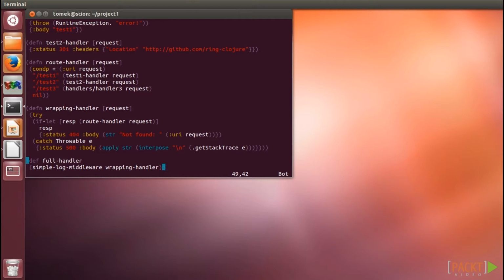The created middleware does not know anything about the wrapping handler. It is only in the full handler definition that we are combining the two together. It is very useful because we can define our middleware as a totally different software package without any reference to our actual handlers. Please note that this is only for demonstration purposes. Real-world logging should use a logging framework such as Clojure Tools Logging instead of println in the first place.